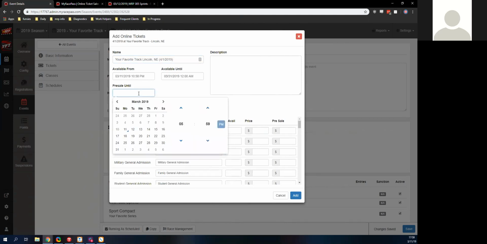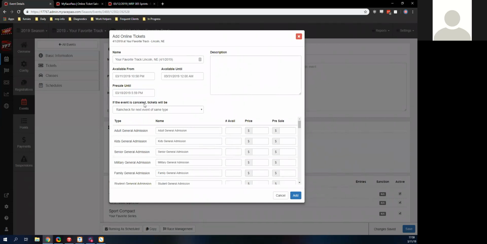We can also set a pre-sale date. So if I wanted to set a specific time, so if I wanted people to go in the first week, we're going to give them a deal. So we're going to give them a pre-sale here.